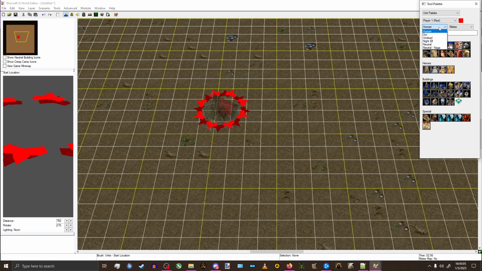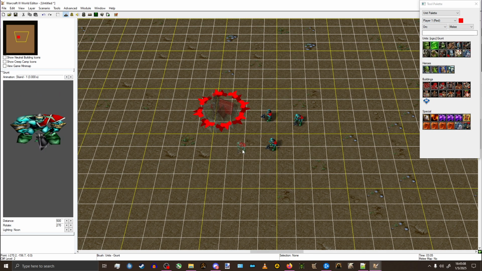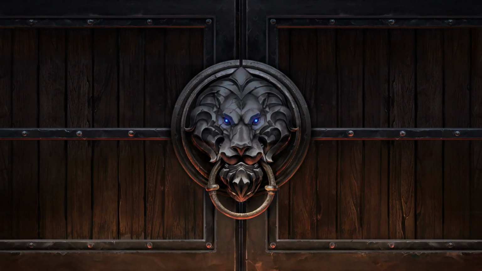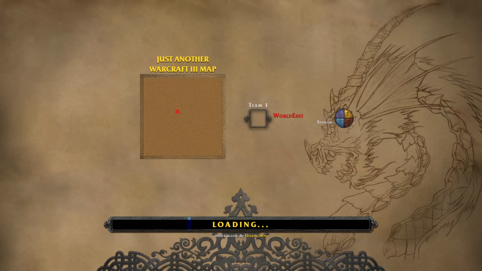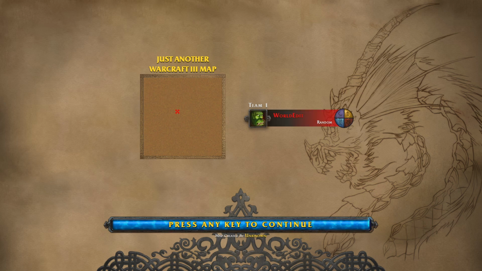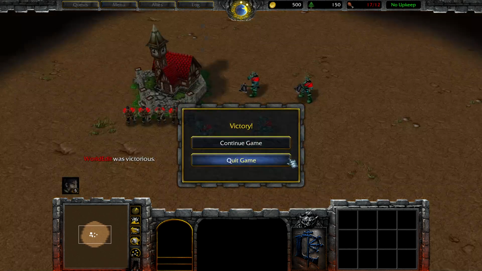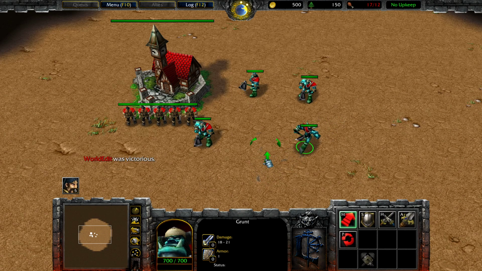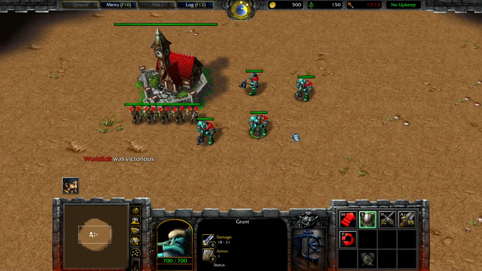So we've got a start location, and I'll place a couple of grunts. Hit test map. And we should see it fire up and give us a working blue grunt model with a working portrait. Go, the unit model is working, and looks like the portrait model is working as well. So there you go. That is how you modify a texture for an SD model in Warcraft 3 Reforged.